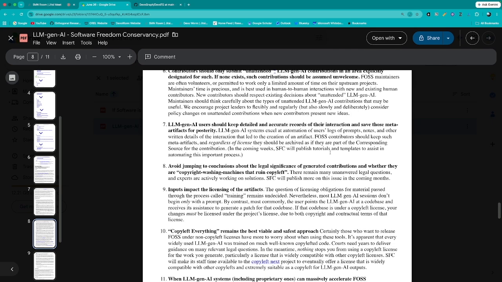Number 7, generative AI users should keep detailed and accurate records of their interaction and save those meta artifacts for posterity, so like logs, prompts, and notes.